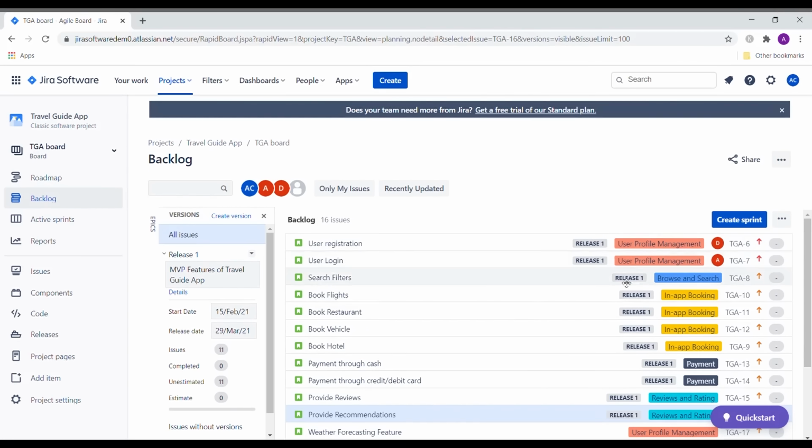Post that, you will see a tag attached to the user stories, just like this. Let me do that for all the user stories. So, these are the features that will be going in Release 1.